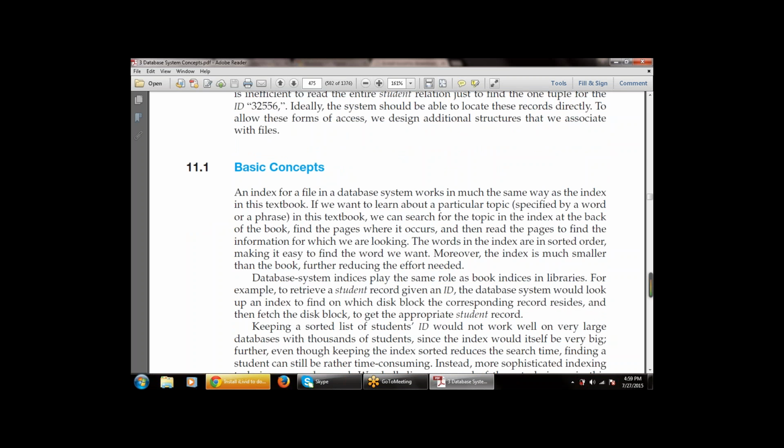For example, to retrieve a student record given an ID, the database system would look up an index to find out which block the corresponding record resides in. So if I give an ID, my target is to find the record. It will locate the corresponding record, and then fetch the disk block. That means first it locates the record, then fetches the disk file to get the appropriate student record.